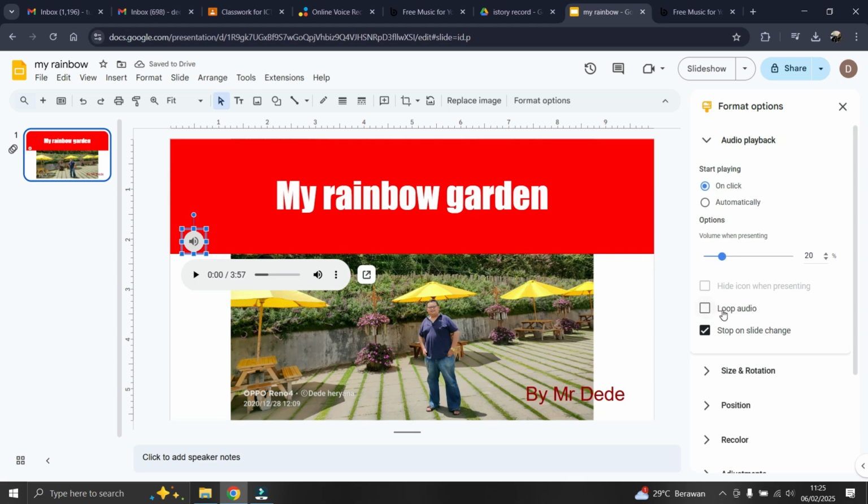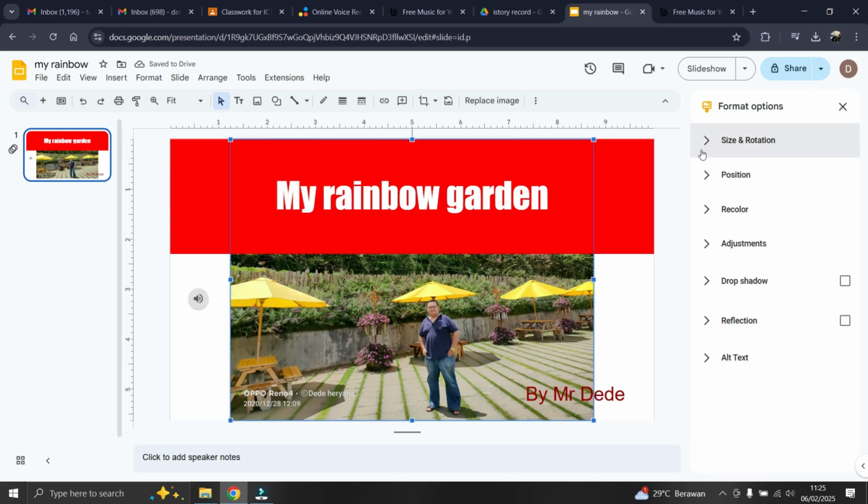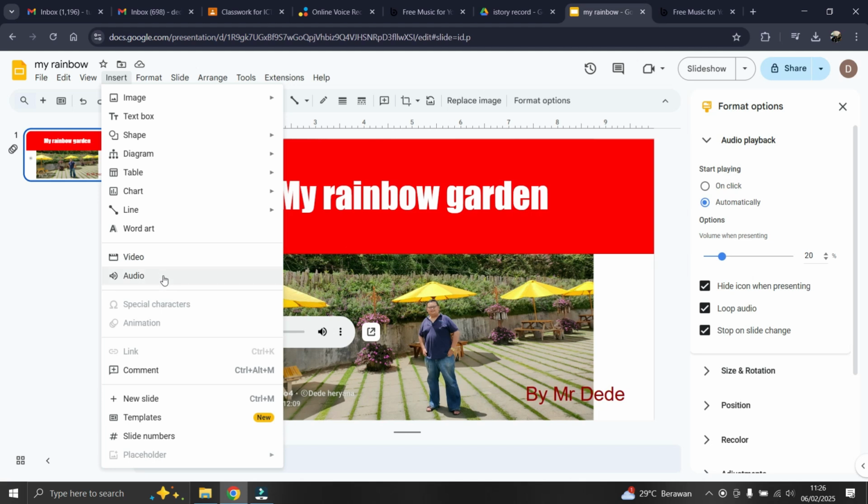And don't forget, loop the audio. And then make it automatic, and then hide the icon when presenting. That means when we present, the speaker icon will be hidden. Looping the audio is in case the duration of your slide is longer, and it will stop when the slide changes.